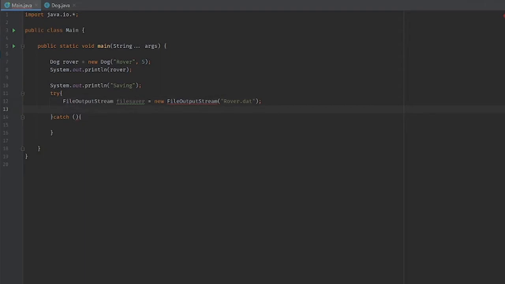What a file output stream does is it takes data, so a bunch of data, there'll be ones and zeros, and turns it into a file on your hard drive. By default, this will save it in the root directory that your Java program is compiled into.